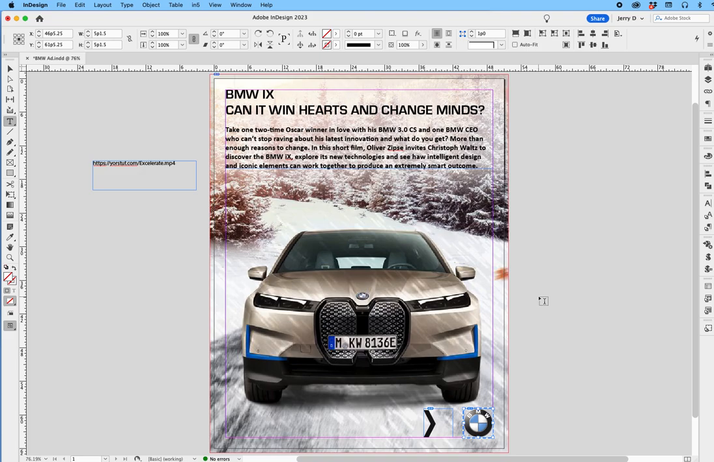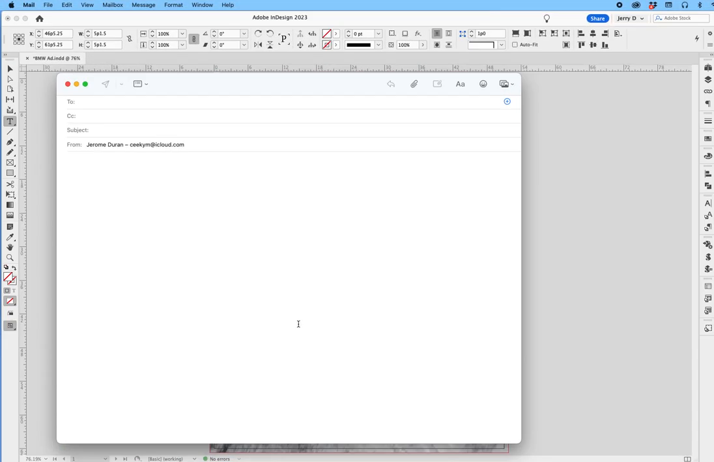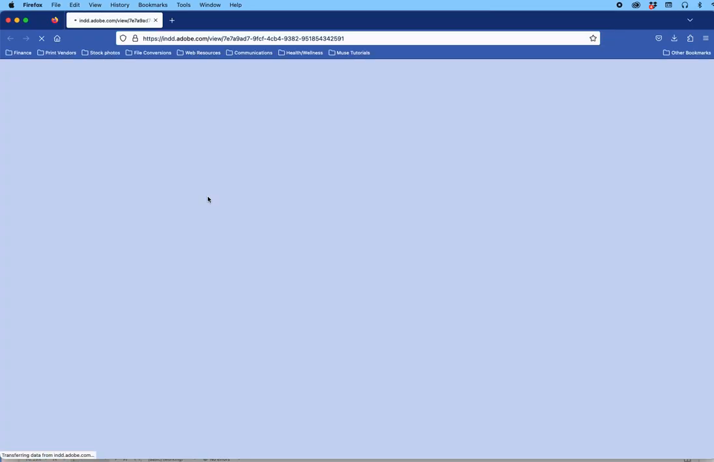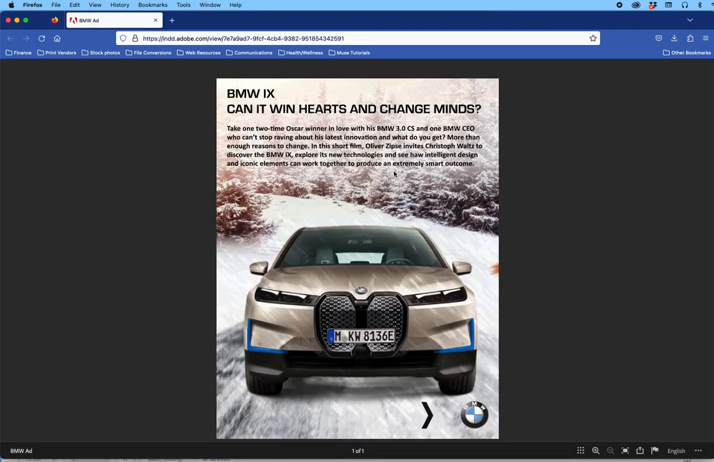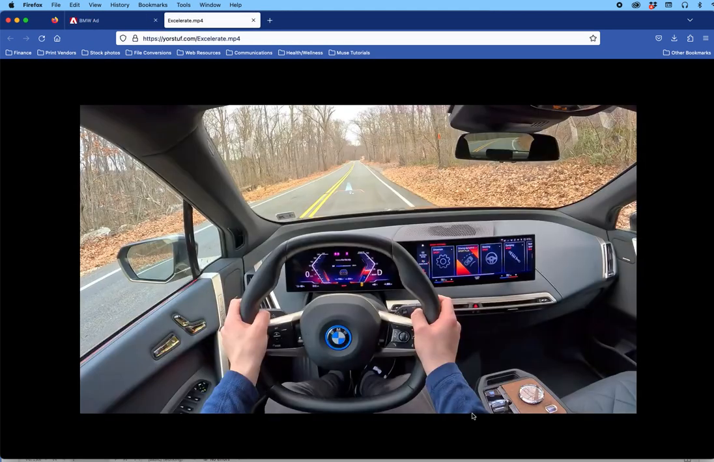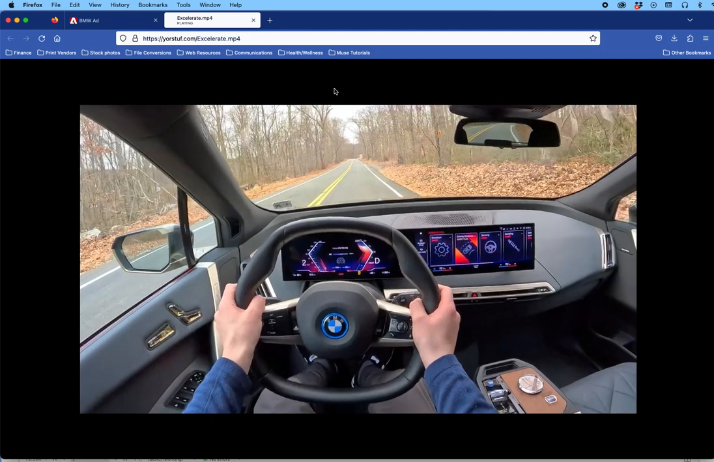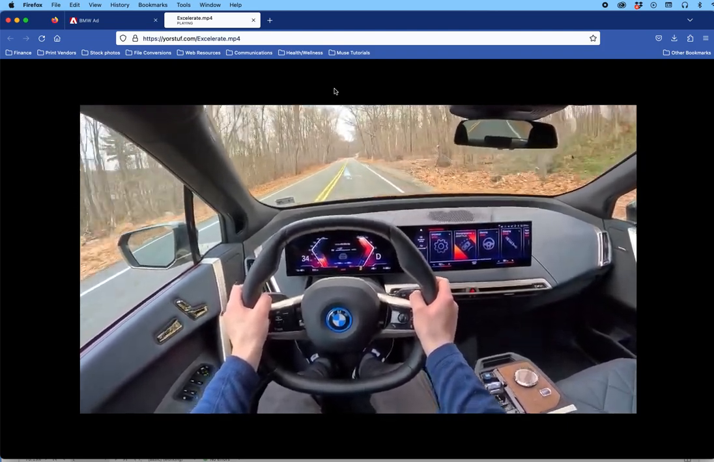Now what I can do is go to, let's say, my email server, put in a name and description, and then just paste that link right there, so that whoever gets this link will be able to tap on it and view the document, and they would get the full experience of the animation, and then, of course, the video. So that's how you can publish online using InDesign.